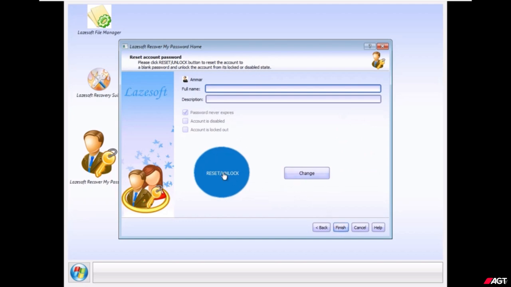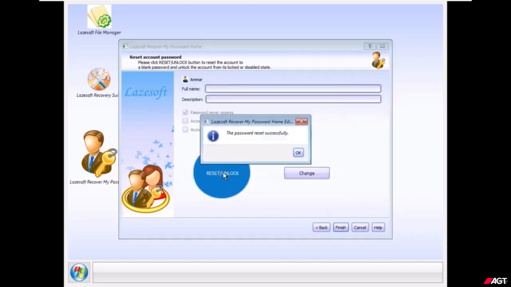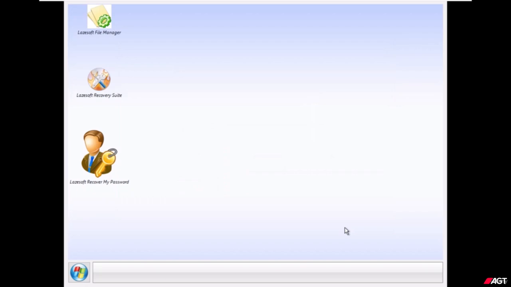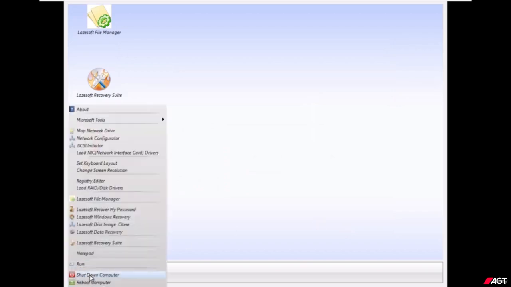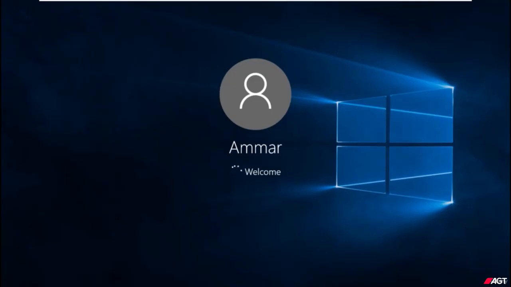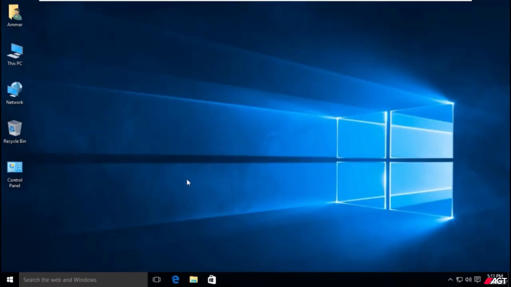Now press the button Reset Unlock, and it will prompt that the password is reset successfully. Click on OK and click on Finish. Now shut down your PC. Now remove the USB and boot your PC. And you will see that your PC will start automatically without any password.